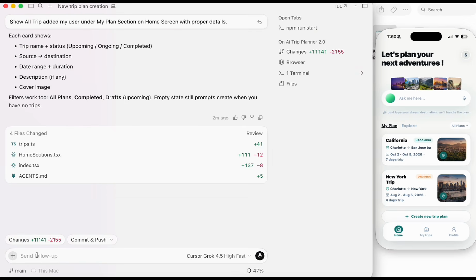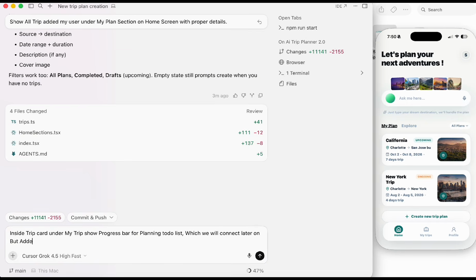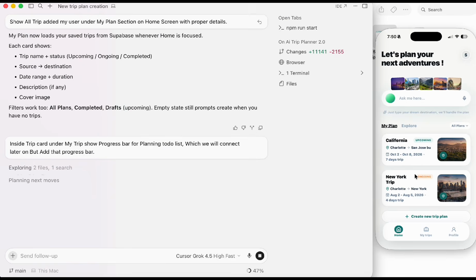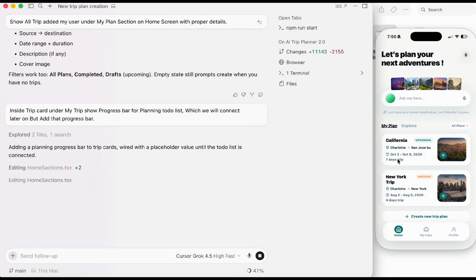So you can just simply say, inside trip card under my trip show progress bar for planning to-do list. Okay, which we will connect later on, but add that progress bar. So it gives some visualization about how much of the plan you completed and all the details, right? So that's a pretty cool feature.